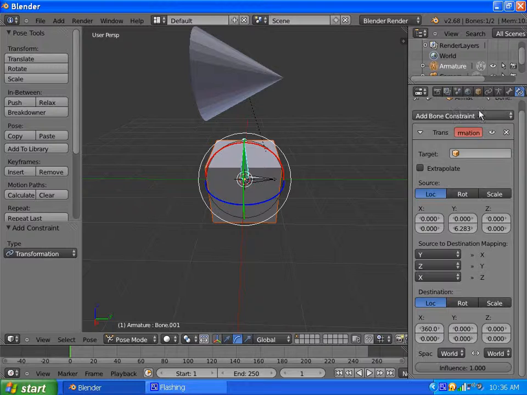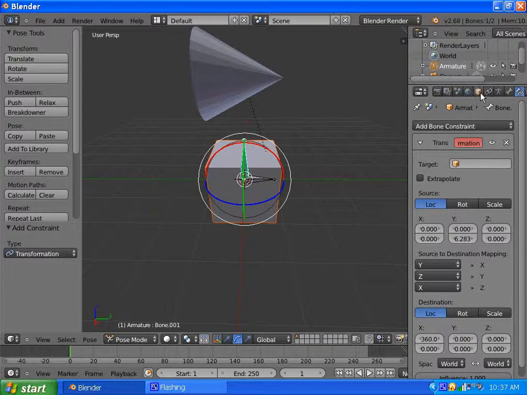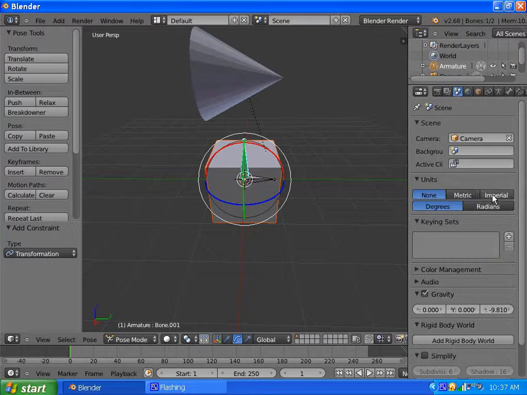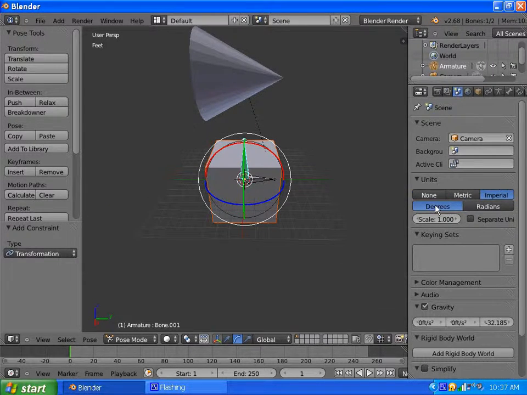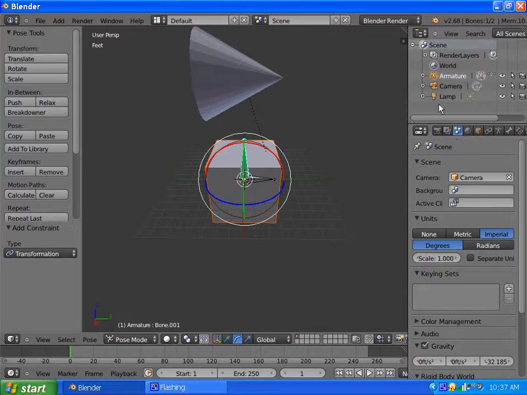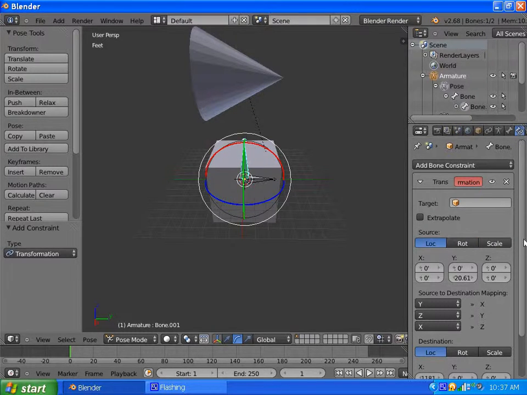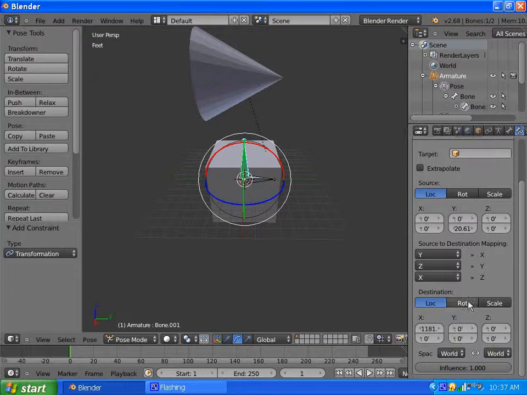And there's another weird bug too, I may as well show it to you. If I set this into imperial units, see the rotation units are in degrees and radians. But when you do a rotation transform, if I go to that bone, it holds the rotation not in radians or degrees, but in feet.